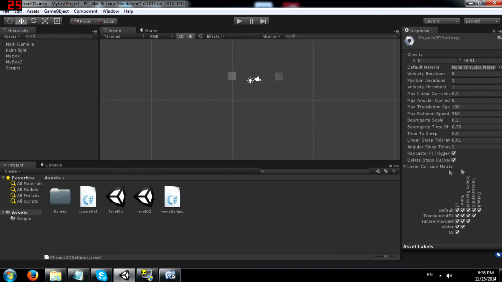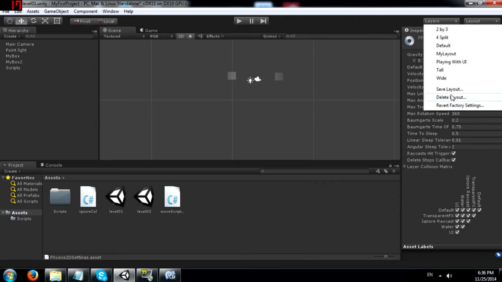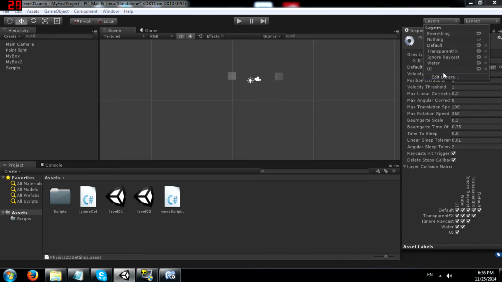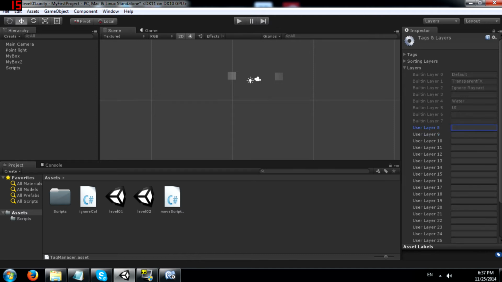It says layer collision matrix. These are the layers that we currently have. We haven't added our own layers yet. Once we add our own layers, then we're going to see those layers show up over here as well. So let's add two new layers. You click here, Layers, and click Edit Layers, and then in user layer 8 you can add, let's say, box 1 layer and box 2 layer.